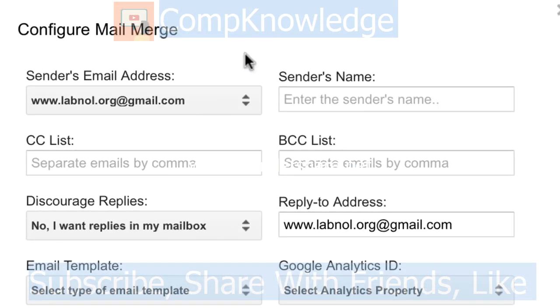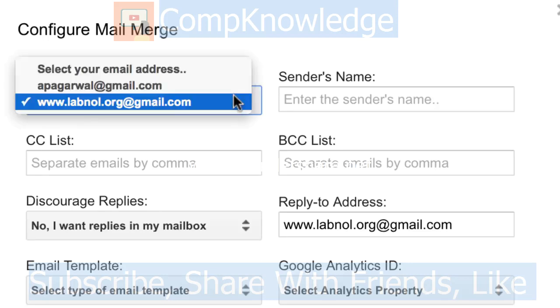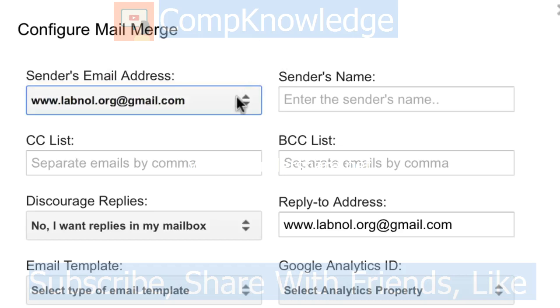First is the email alias. In case you have multiple email addresses and you want to send mails on behalf of another account, you can choose that here. Then it's the sender's name. This will show up in the header of outgoing messages, so it's always a good idea to put something here.